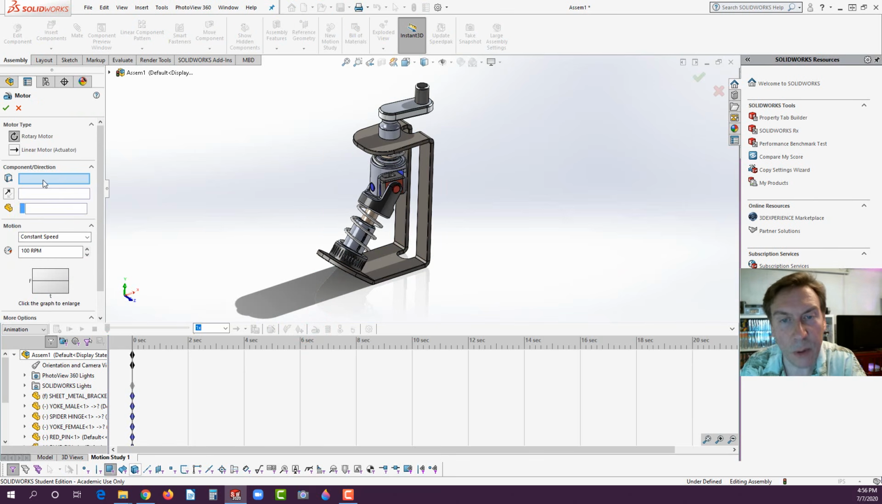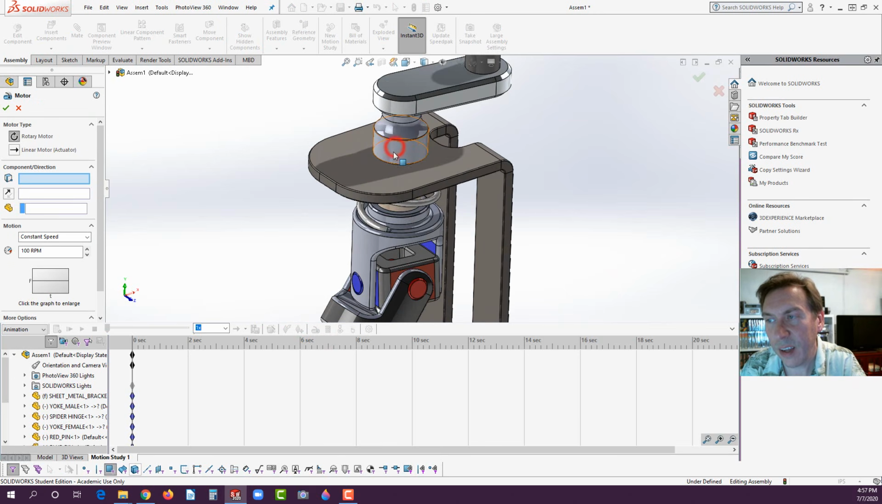Now over here you have a component direction. Go ahead and select this boss right here. Make sure you click on it, it highlights blue, and you'll see a little red arrow going around. Now over here you have the ability to flip it. I don't think if you click on it, you could flip the little arrow from there. You have to click over here to flip it. Okay, there's rotary motion. There's also linear motor. So if you're doing a hydraulic cylinder or pneumatic cylinder, you could do that too.